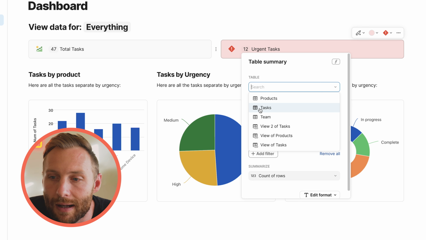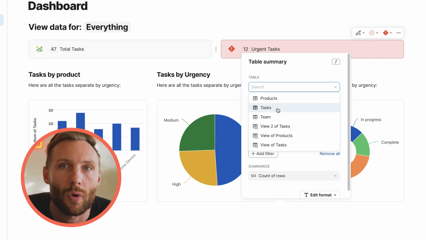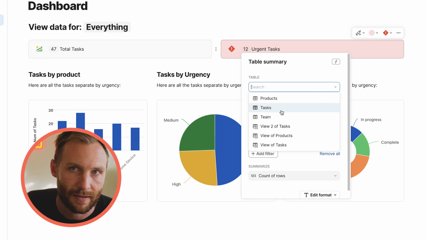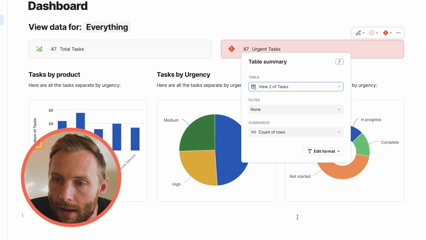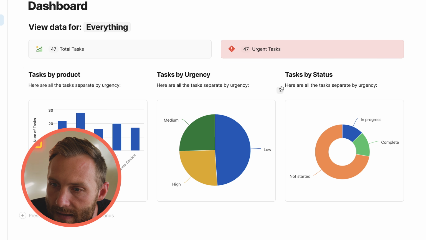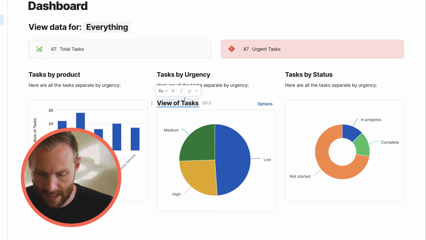Notice how it has no link there. These have little links. These are the views. The master table will always return the full list no matter what. So we want to actually pull from the views. So let's pull a view 2 of tasks. And then we should be able to find that. Let's see which our view 2 of tasks is. We can call this task by urgency.